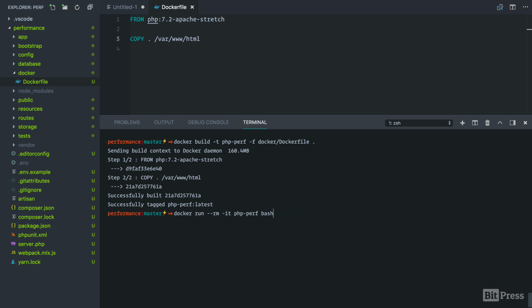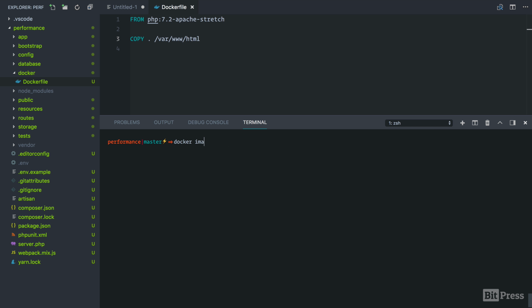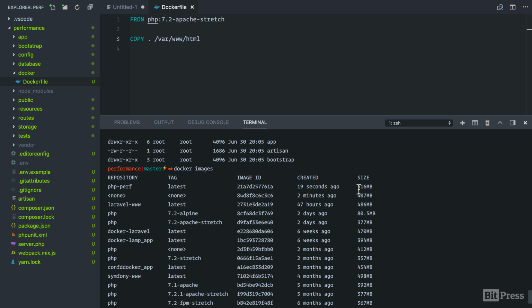Now if we run our bash session again, so docker run, remove the container, we're going to use our PHP perf image and we're going to run bash. If we run ls -la now, we have our node modules folder. So if I run docker images, you can see that we've jumped up to 516 megs now that we are copying in our node modules.